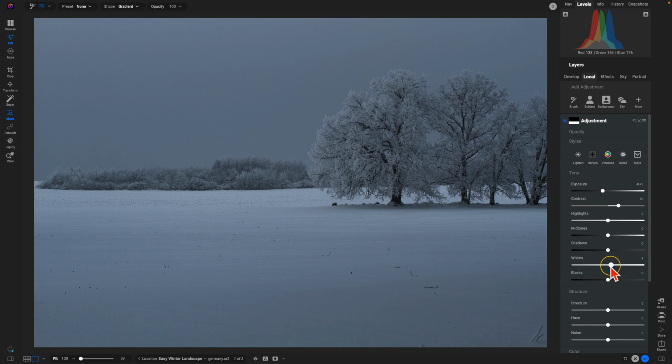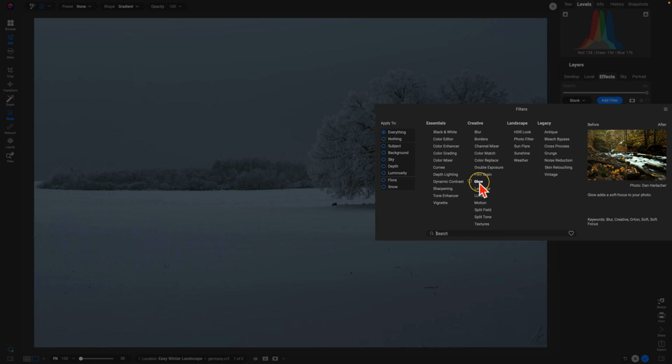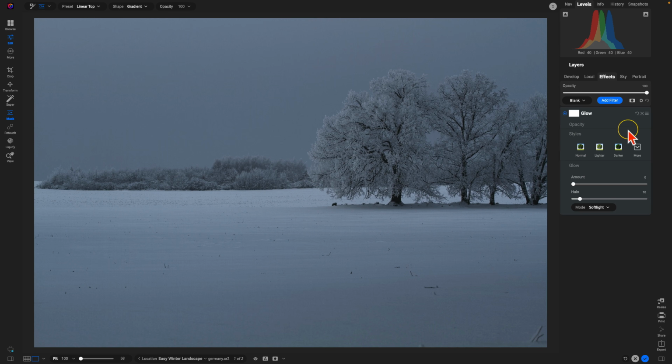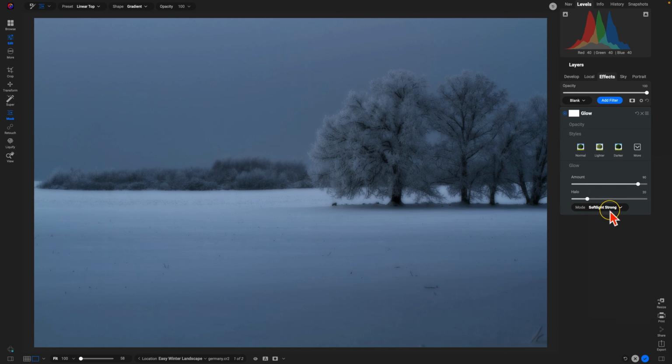Now from there, to create that dreamy feel within our winter landscape, it's incredibly easy to do. We're going to use one filter. We're going to go into the Effects tab. I'm going to add a filter, and I'm going to add the Glow filter. Now in our Style section of Glow, I'm going to use the More menu, and one of my favorites for winter is Deep Forest. If you click on that, you can see it gives it this really soft, dreamy feel. And I just love what it's doing, especially to these trees and the snow-covered foliage. It just works really well for this photo.